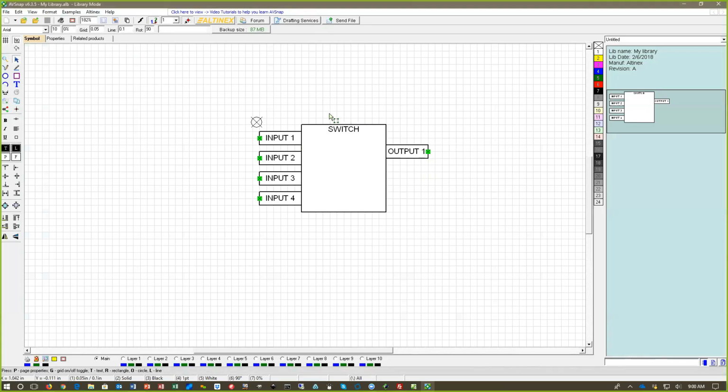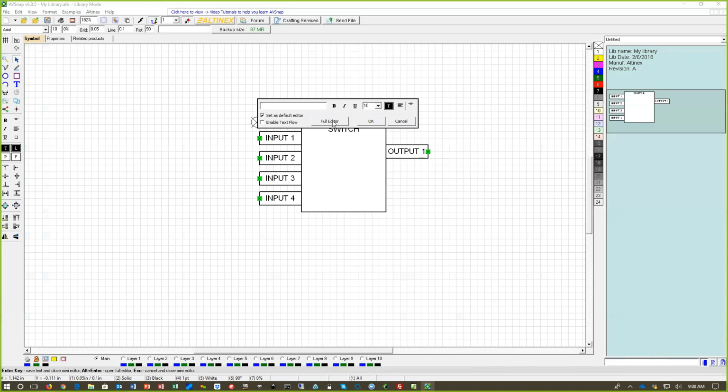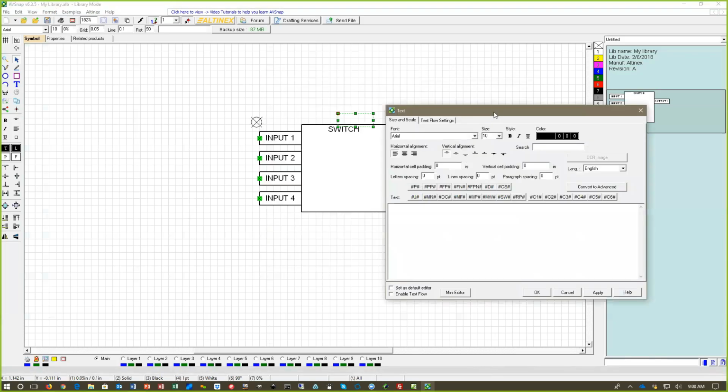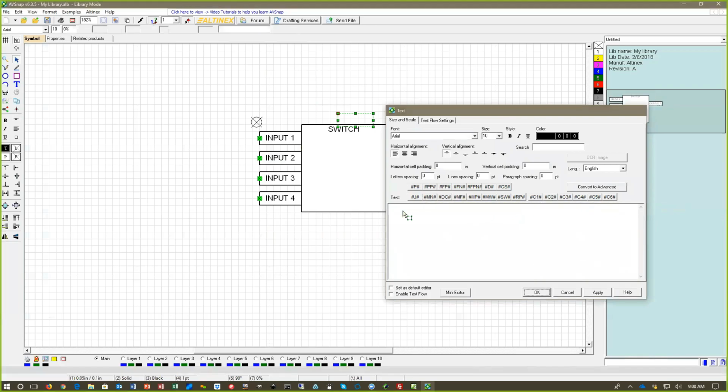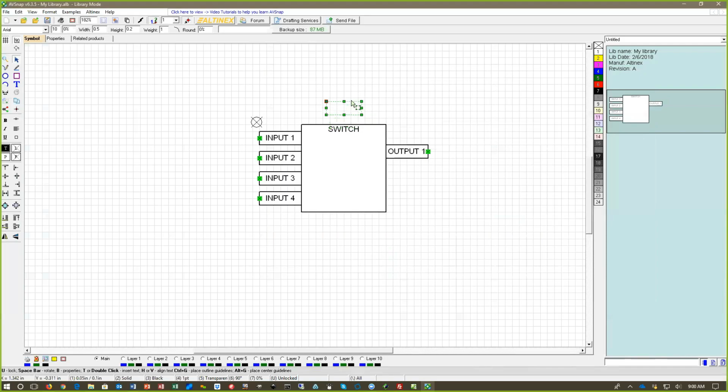Now, you can add additional file information here by going to a text, full editor. And you can see right here, there's lots of different things you can add. So for example, you can display symbol designator, you can display model number, you can display description, manufacturer name, you can display custom field. All of this can be displayed at the time you put on your design page. We're not going to do it right now, but just for reference.